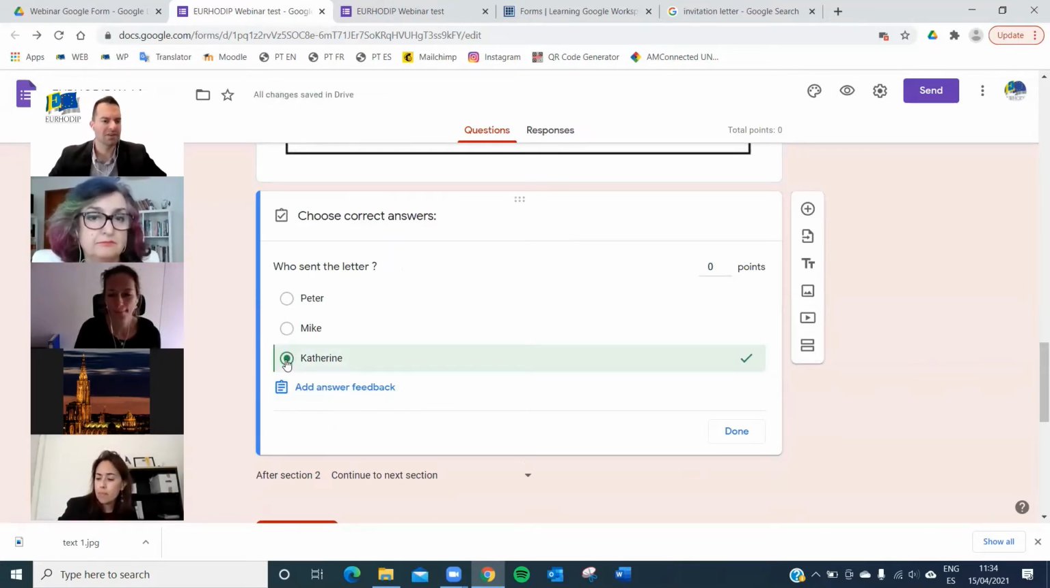So it was an easy question, so it's only 1 point. Automatically you have this spot: questions, responses, and total points. This is the first question we have set. It's 1 point, so total points is 1. If we put 2 points, automatically the total points of the exam is 2.